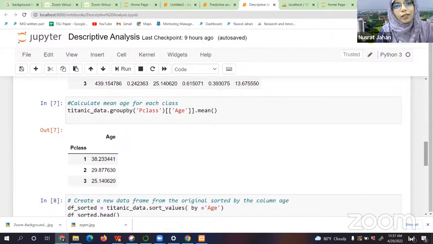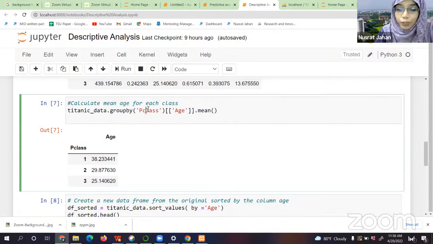The same way, if you want to do group by only for age, for each class, you want to know the mean age. So what do you have to write? Titanic data group by P class. For whichever attribute you want to do group by, you have to write it here, and after that you have to write for which attribute you want to get the mean value. So here it is age. So what will be the output if we run this?